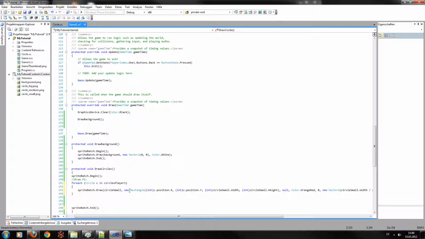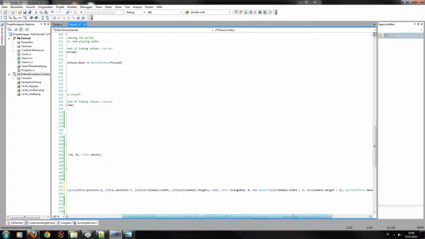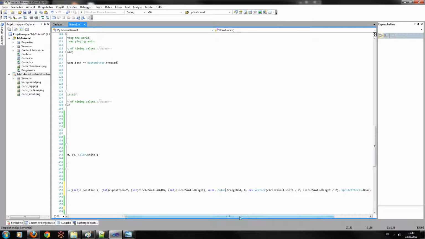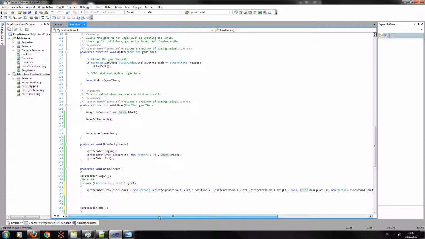We got the texture, we got the rectangle on the screen, we got the source rectangle, which is everything, so this is null. We got the color. If I put white here, then it would be just white. If I put a color, then this white thing will be drawn as orange red. We got 0 for the rotation, and then we divide it by and we set the origin to the center of the image.